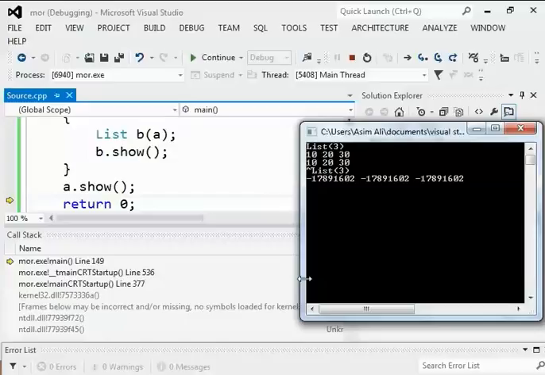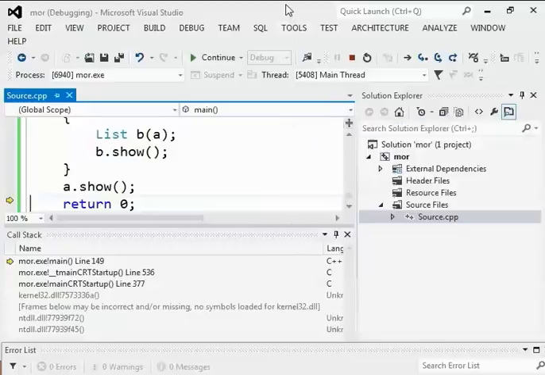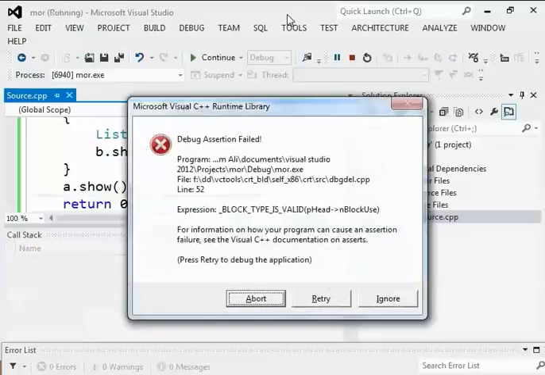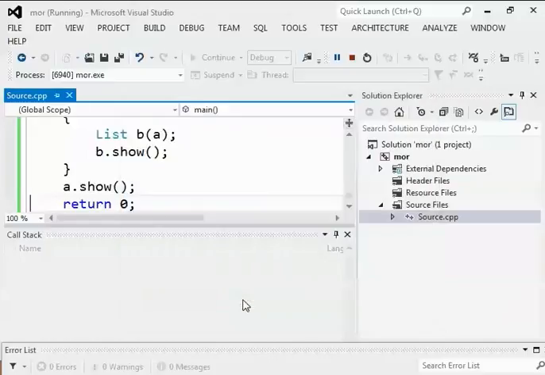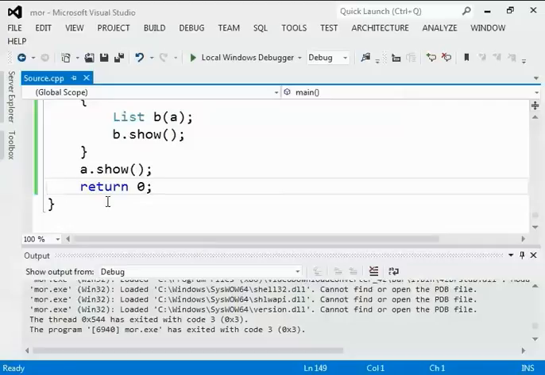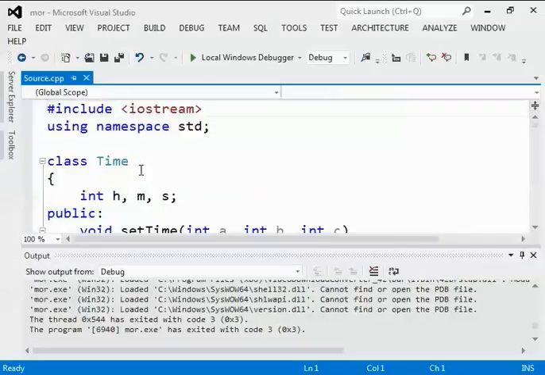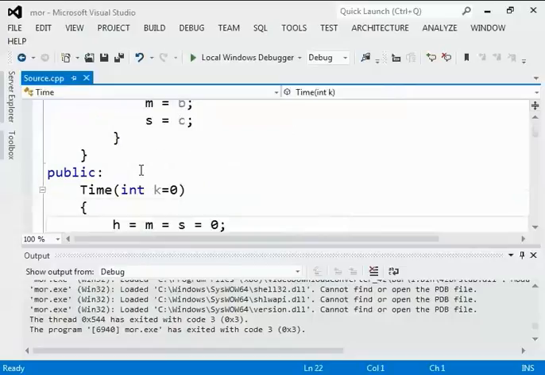And let's see one more even greater problem: if we now press F10, we will have a crash. Our program has crashed because now it is trying to call the destructor of A, which is trying to delete the memory allocated to P, but since P has no allocation, the program crashed. So this is the situation where we must write a copy constructor in this class.